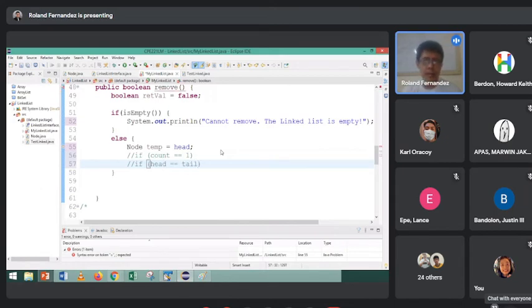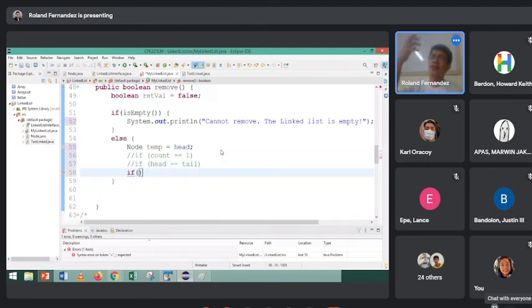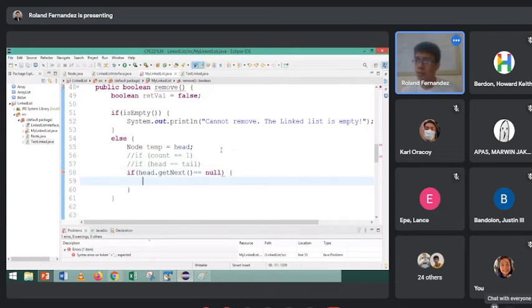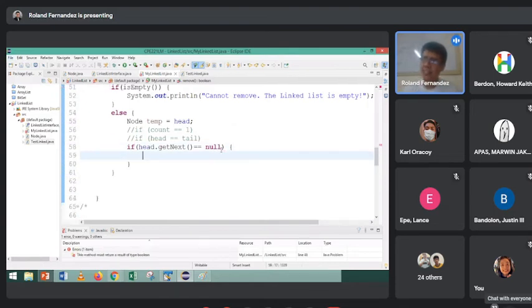Kung head is equal to tail, meaning usar gyud ang sulod, kay si head o si tail usar gyud pointan. Another possible condition, kung ang head ang iyang sunod kay null, meaning usar gyud na sulod. Pili lang mo anang tulo ha. So head.getNext is equal to null. Daghan siya possible condition. Usaray sulod sa checking na siya kung usara bay sulod. If head.getNext equals to null.